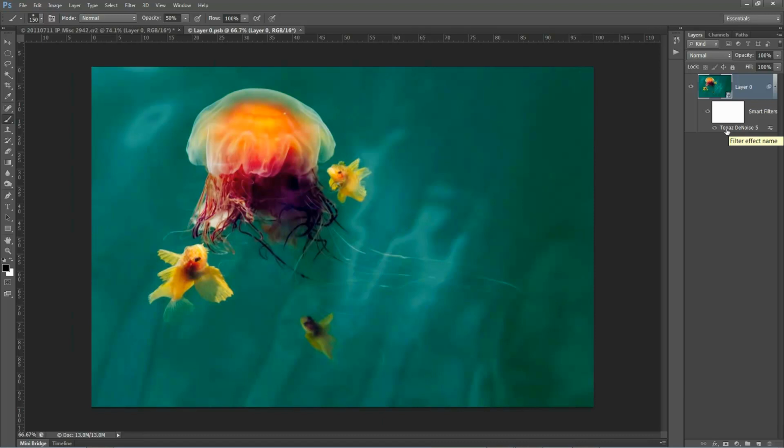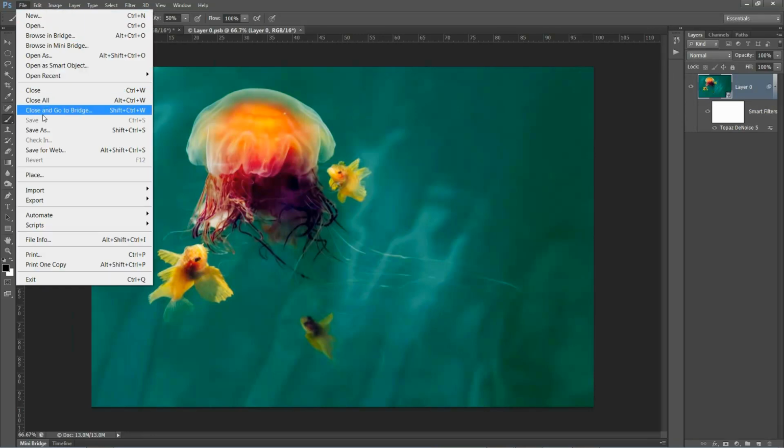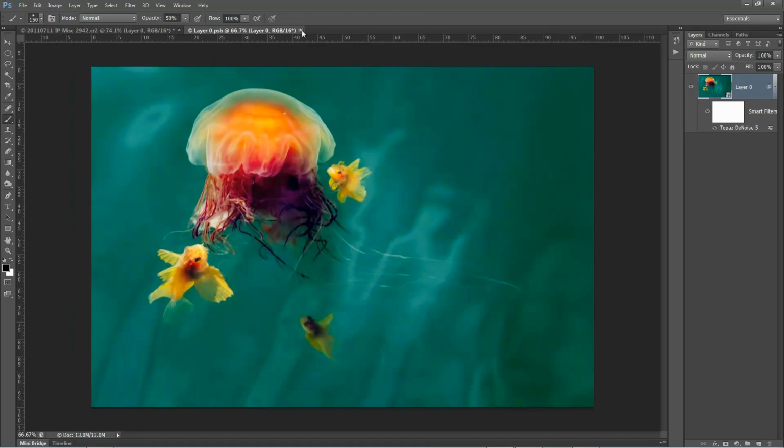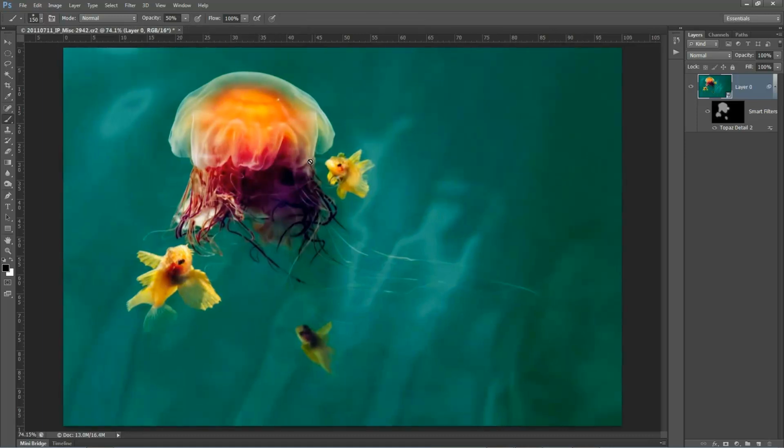The only thing you need to remember is when you've double-clicked onto this smart object, your workflow is just go in, click File, Save. I can't do that now because I haven't made any changes. Click File, Save, and everything you did there is going to be applied back to your original image.